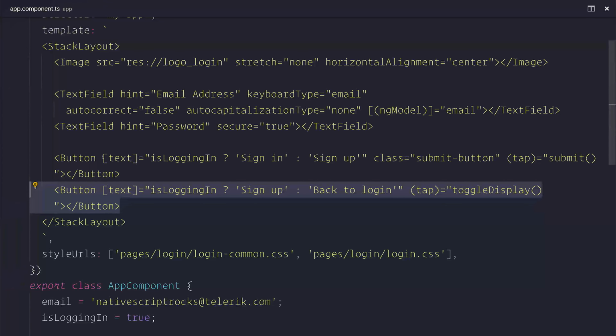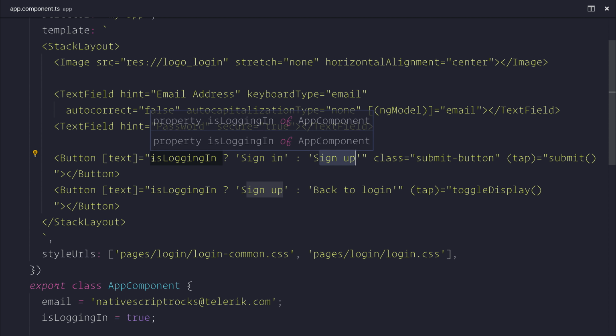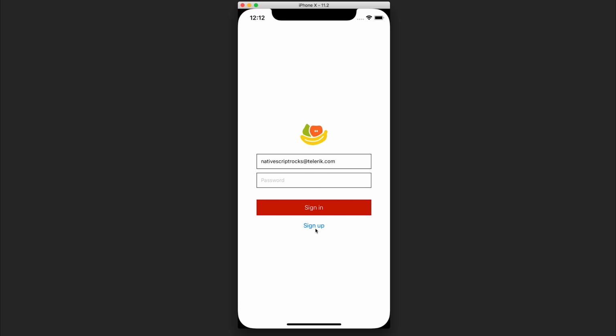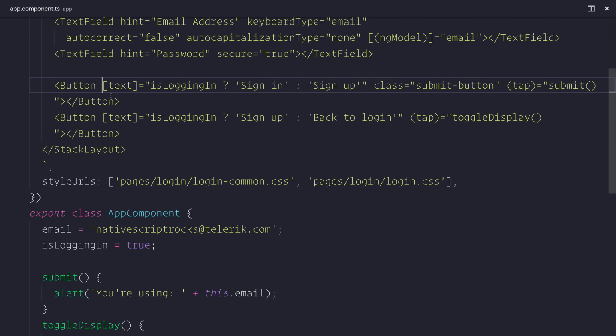So we're then using what's known as a ternary operator to display either sign in or sign up depending on the value of isLoggingIn. So let's take a look at this. If we hit sign up, you'll see that we get sign up as the primary button, or back to login here, which then toggles the value of isLoggingIn, like so. As we don't need two-way data binding for this, we're using the text property, like so.